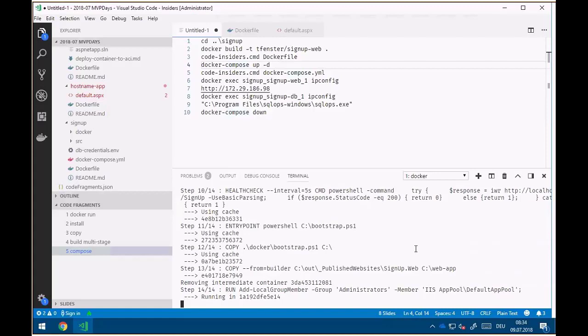So that one should be done in a second. It's again just adding the default app pool account to the administrators group to make sure that bug that I mentioned before is not happening.